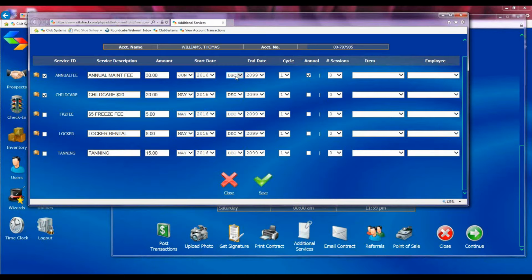Once this person comes in and cancels, then you can come back into the account and make adjustments to the end date so that they don't continue to be billed for that yearly charge.